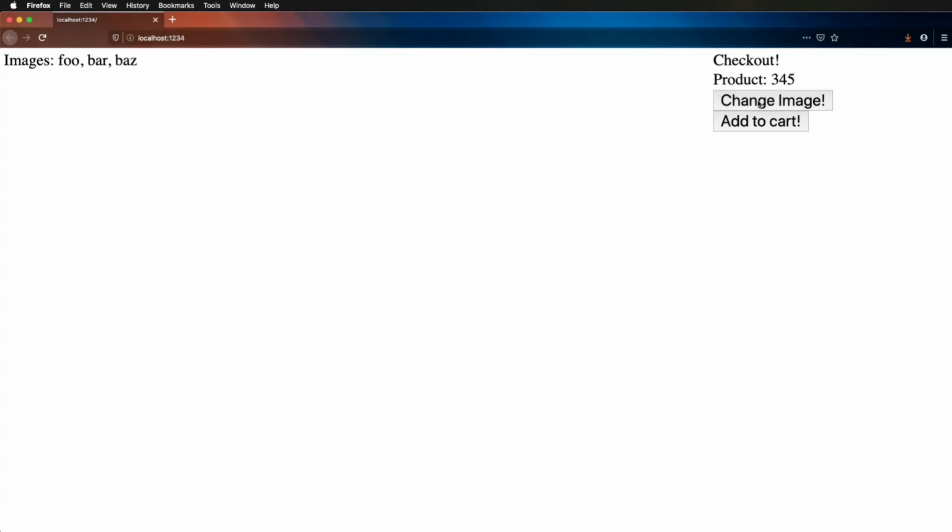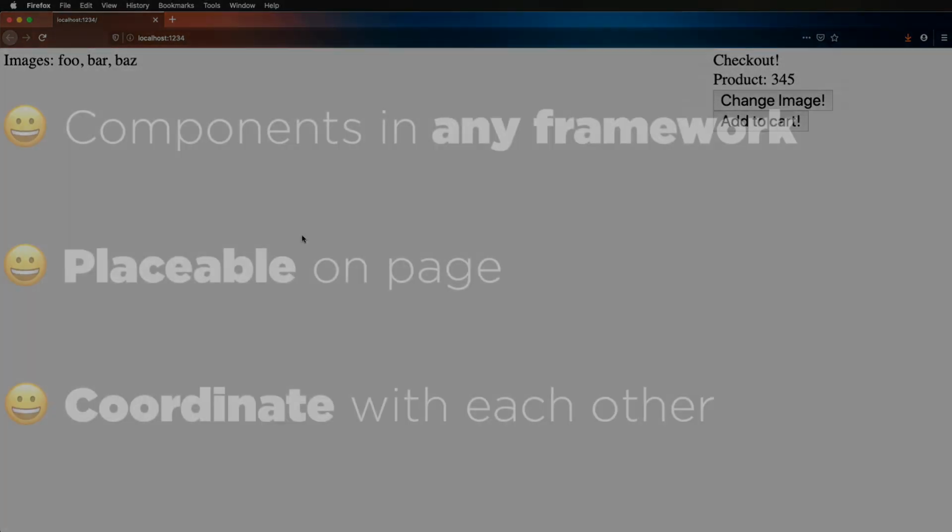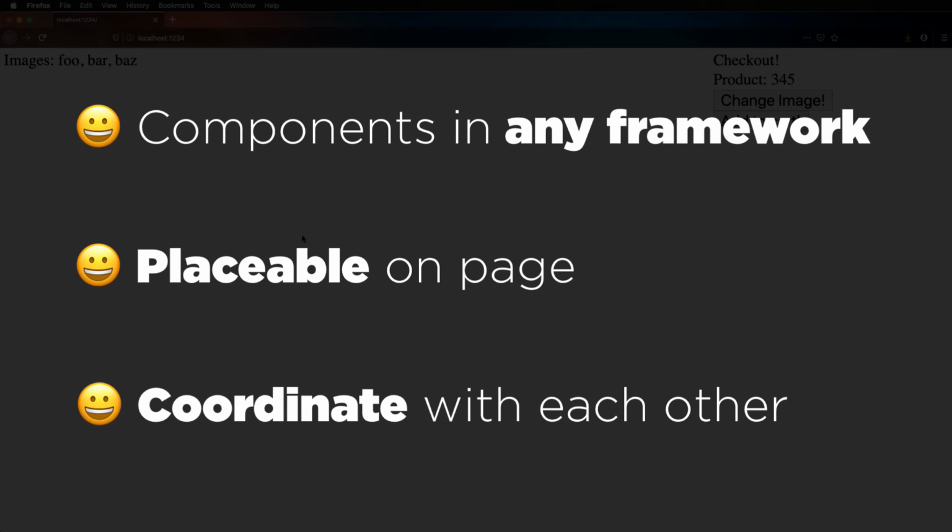Okay, so let's check this out in the UI, and that's really cool. I click on change images in a React component. And then through the magic of RxJS, I see it change in a vanilla JS component. So we've got platform agnostic micro-fe components, and they talk through a central store. So that kind of checks all my boxes that I wanted to get with this simple DIY framework.